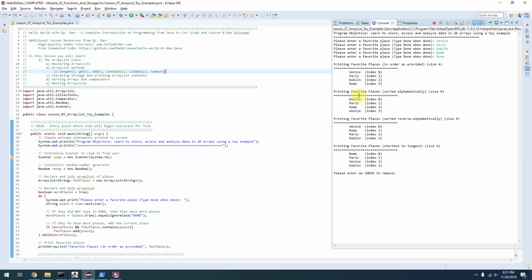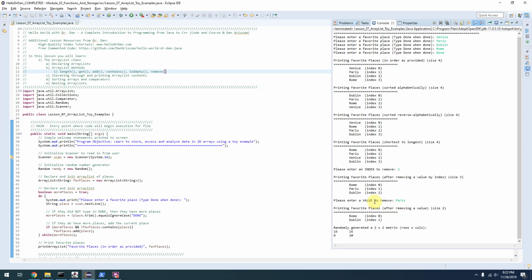Then it sorts those lists alphabetically, reverse alphabetically, and you can see it also sorts it from shortest to longest. Finally, it asks you to enter an index to remove. So let's say I wanted to remove Venice, then I might give it index 2, and you'll see that removed Venice. And then we can also remove by value. So let's say I wanted to remove Paris, then it'll remove Paris, and I'll be left with Rome and Dublin.